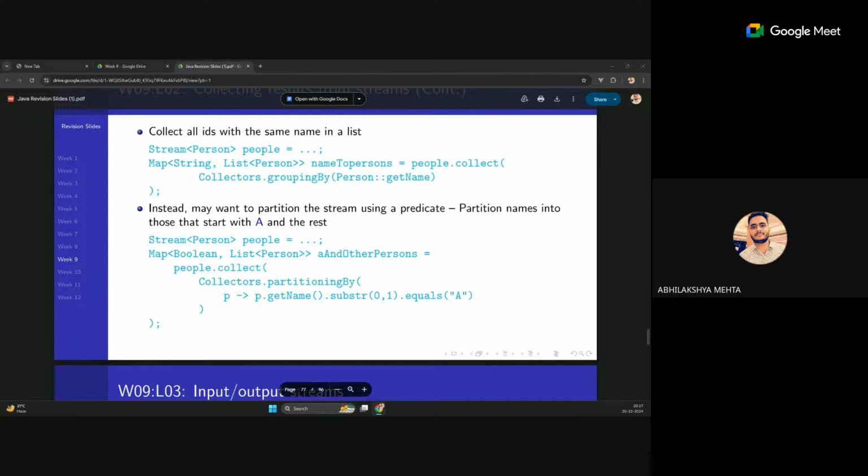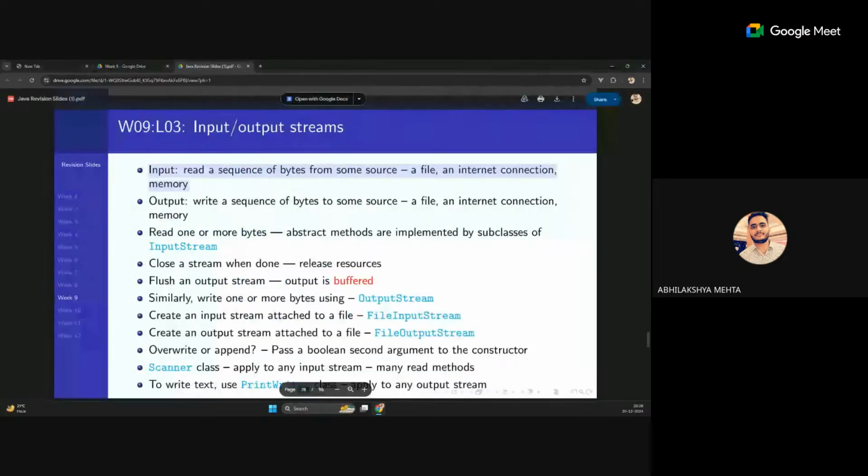Read a sequence of bytes from some source: a file, internet connection, or memory. That is input. So there we have varieties of input present here.